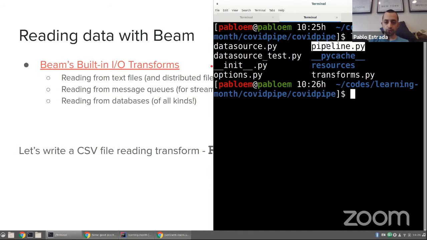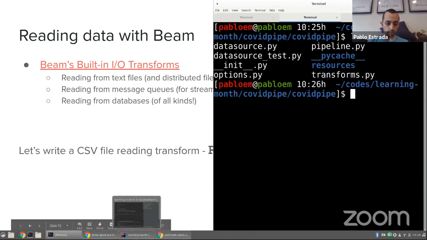We have a pipeline file, which contains the main final pipeline that we'll build. We have a data source file. We have a data source test file, which is where we're going to write some tests for our Beam transformations, etc. So what we're going to start with is writing this data source that allows us to read data from CSV.